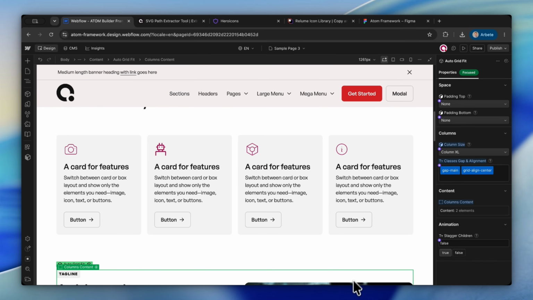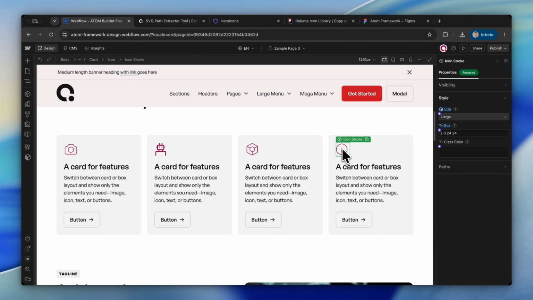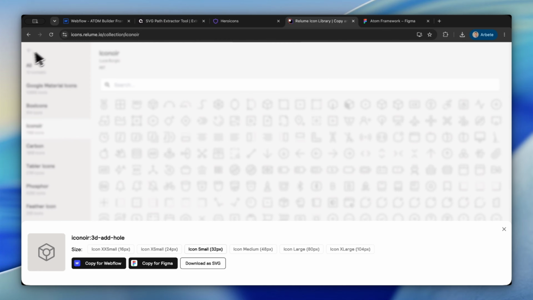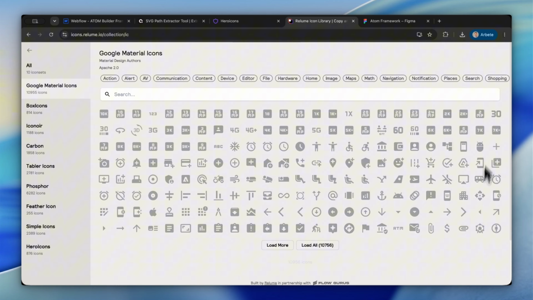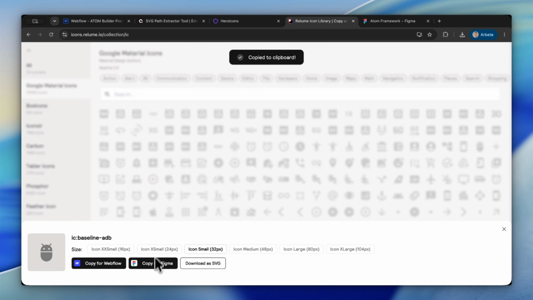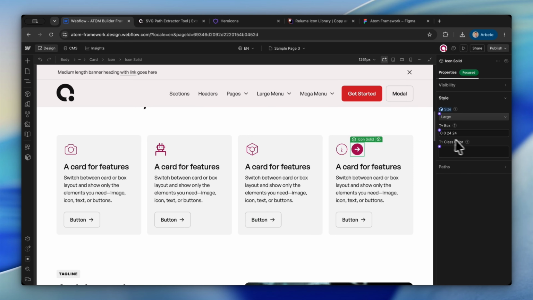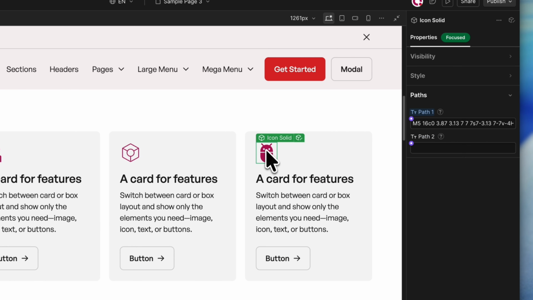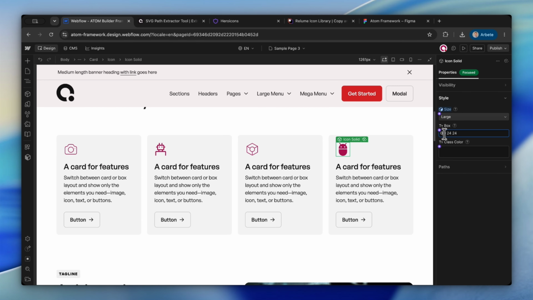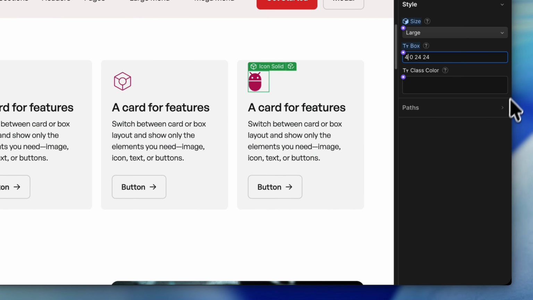For the last icon, let's add an icon solid and grab an icon from another library. Let's take one from the Google Material icon library, copy the SVG code, again paste it in the extractor, copy the path and paste the path, remove the previous icon, and adjust the box a little bit so it lines up perfectly left like that.